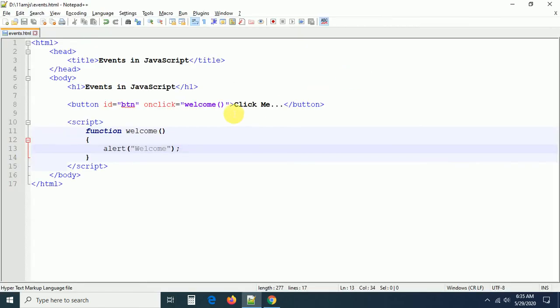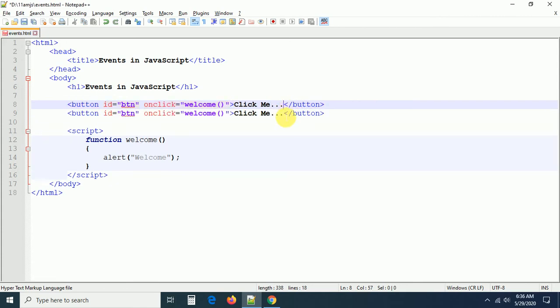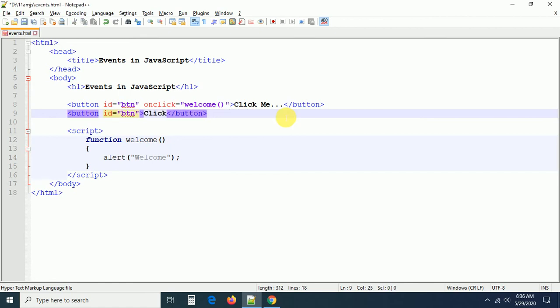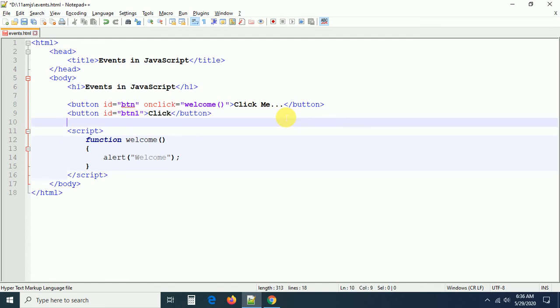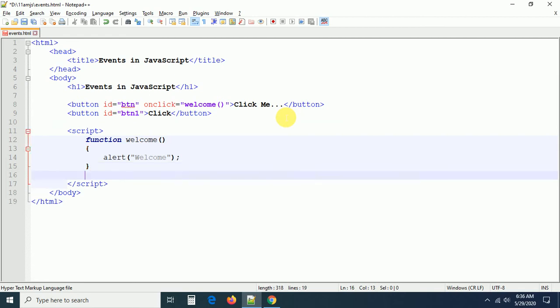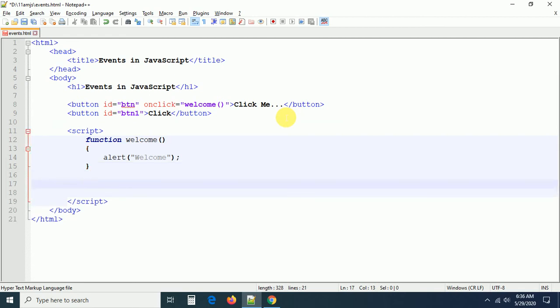Not only in this manner, if you want to bind an event, we can bind an event in another manner also. Let us take one more button here and click it. This is only click, and we don't have any event attribute here. I am not writing an event attribute on the element. This is going to be button one. We can write an event on that second element like this also, guys.